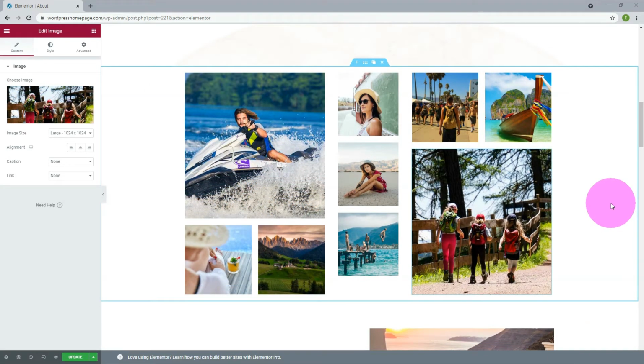I added all the images, but only the image in the second column looks a little small. I think it's because of the padding of the column. Remove all column gaps.